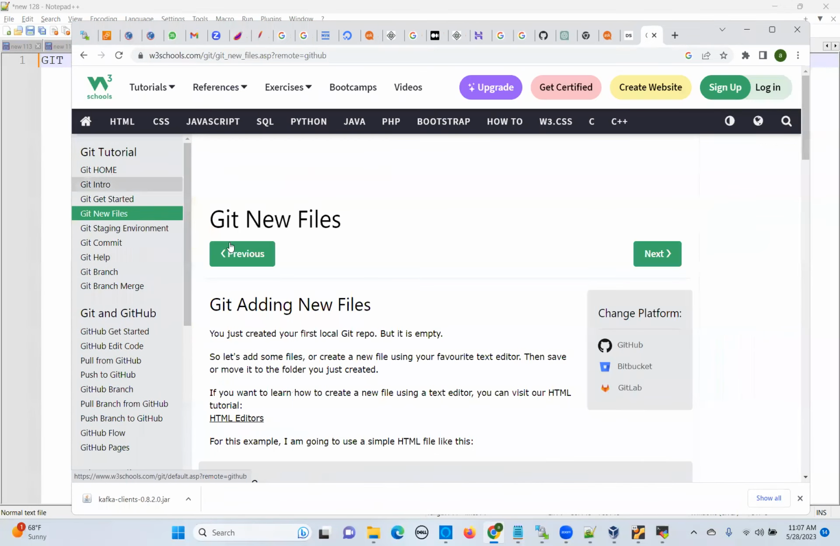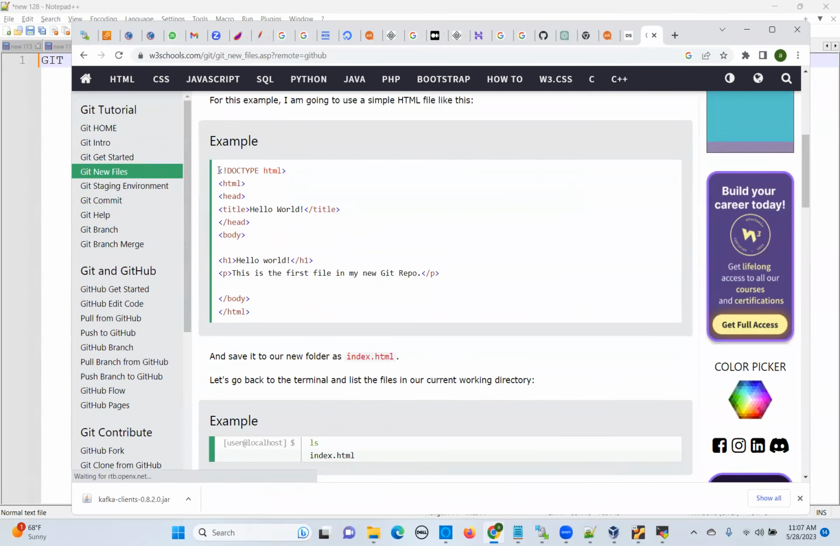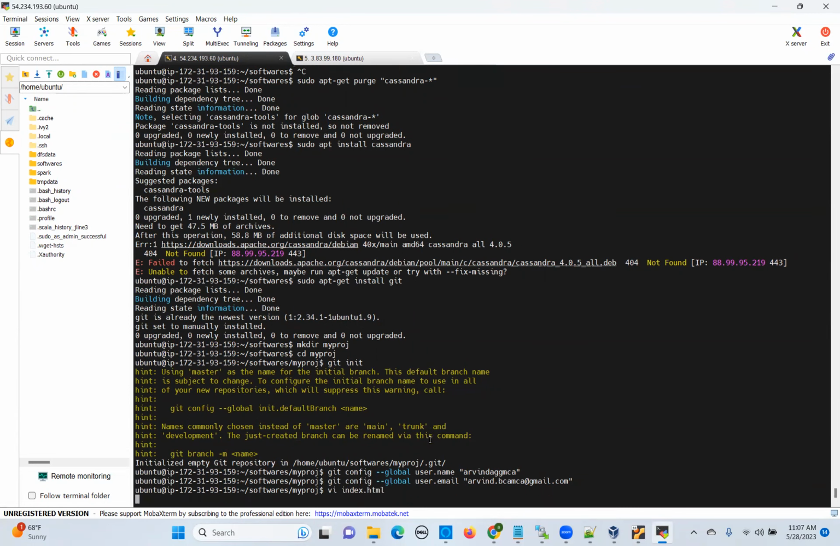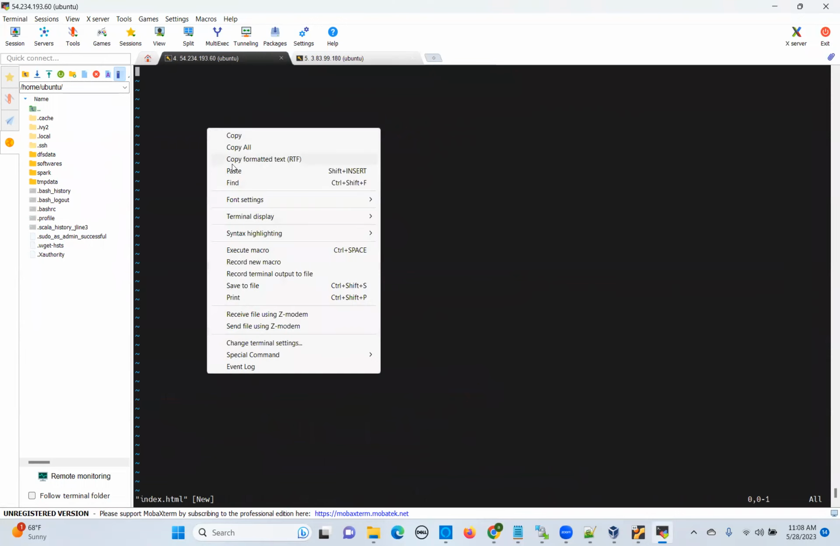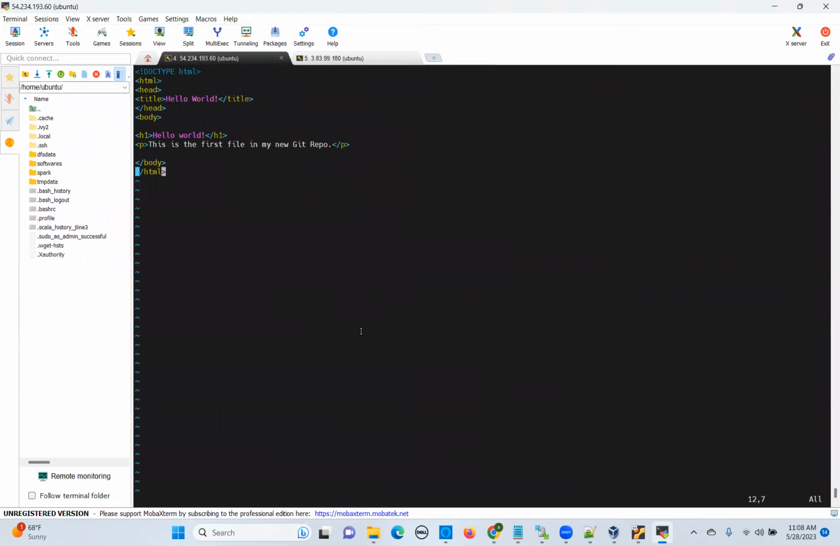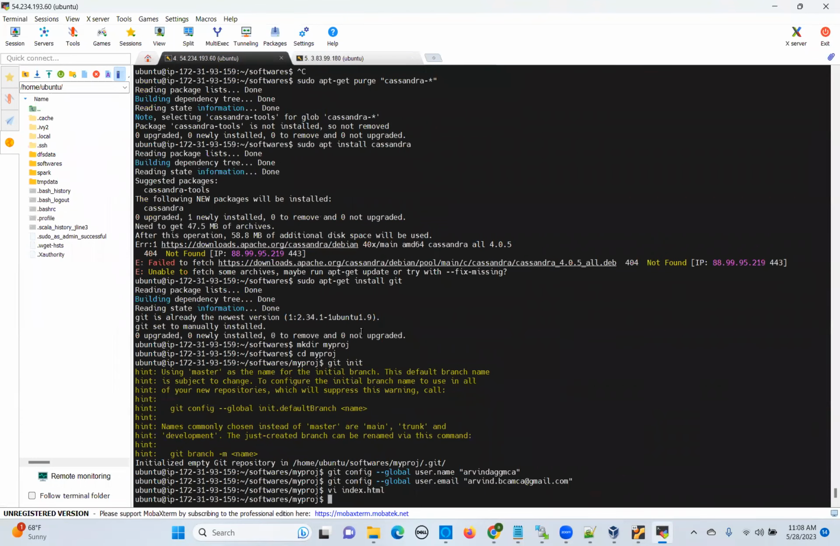Okay, I'm creating some files. One HTML file I'm creating: vi index.html. We can use either vi or cat with files. Cat is just for checking the file, but vi is for creating the file.